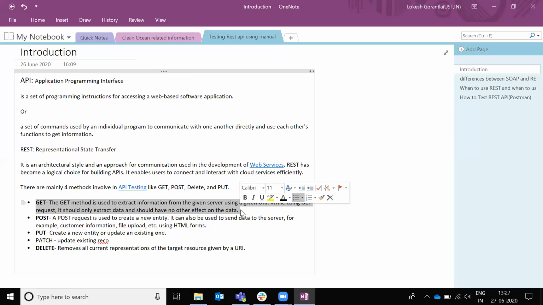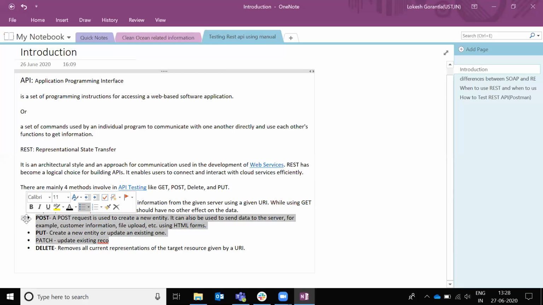Okay, very easy concepts are get and delete. Why are these two easy? Get is getting the data only, but delete will delete the particular record. It will not delete the complete table, but it will delete the particular record. Here the complexity is in these three concepts: post, put, patch.